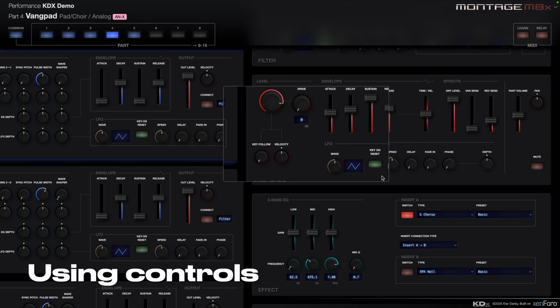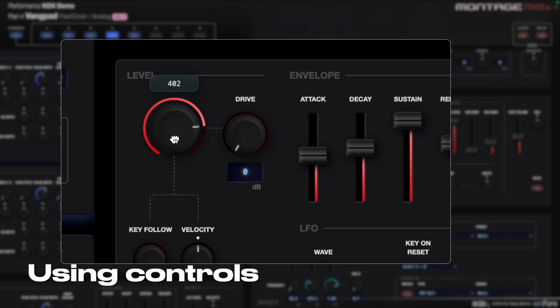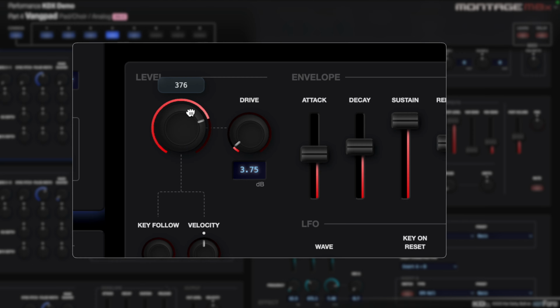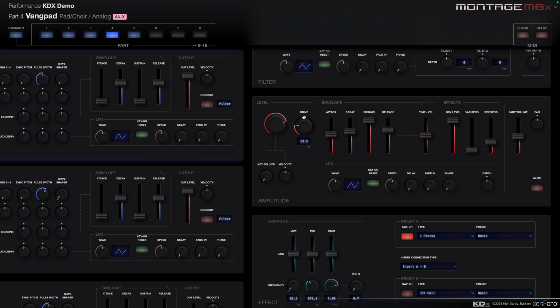As you'd expect, all the controls respond to dragging with the mouse or trackpad, and as you adjust controls, the human readable value for that control will either show as a hovering tooltip or in a window next to the control if the value is useful at all times. And of course, more importantly, adjusting controls results in the corresponding parameter instantly updating on the MONTAGE hardware.